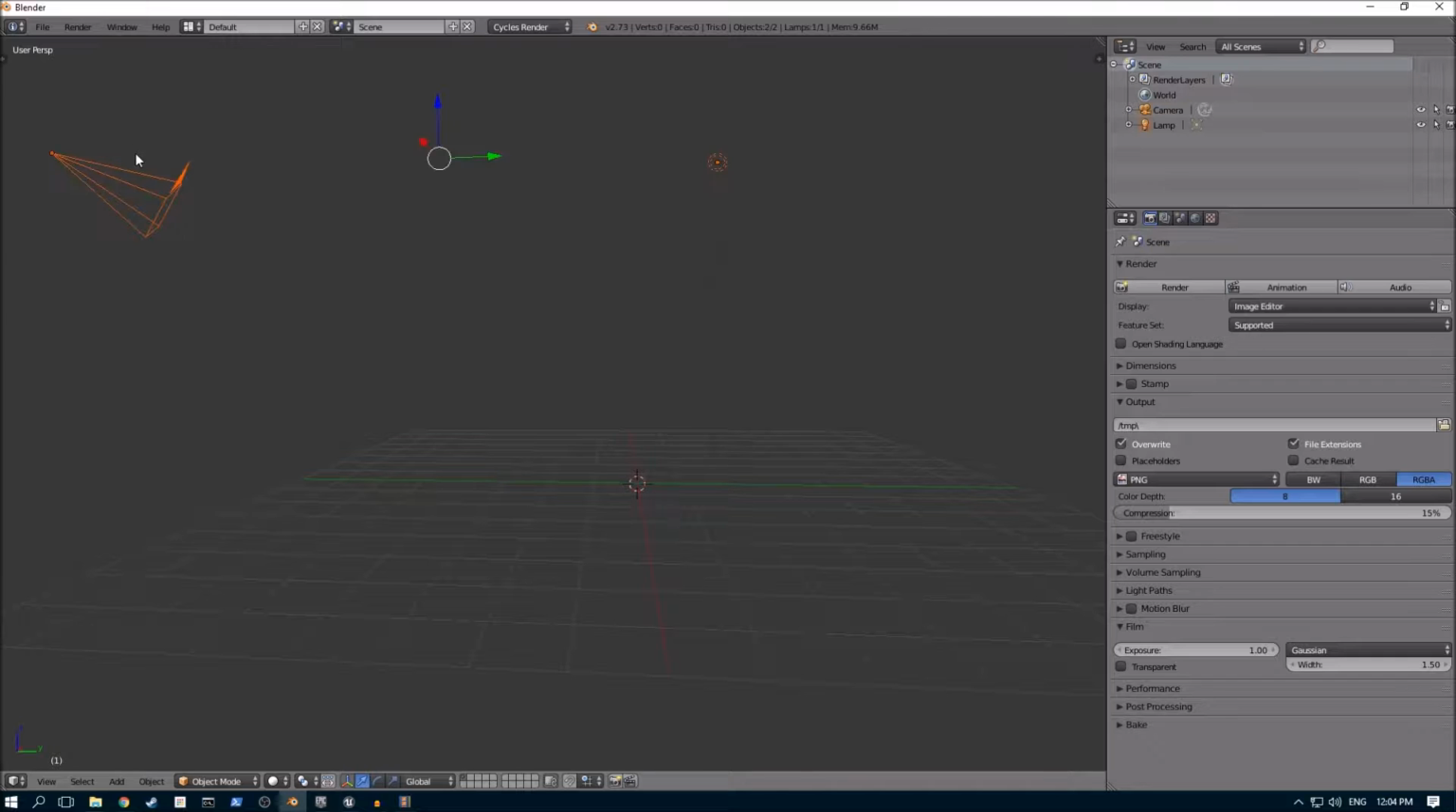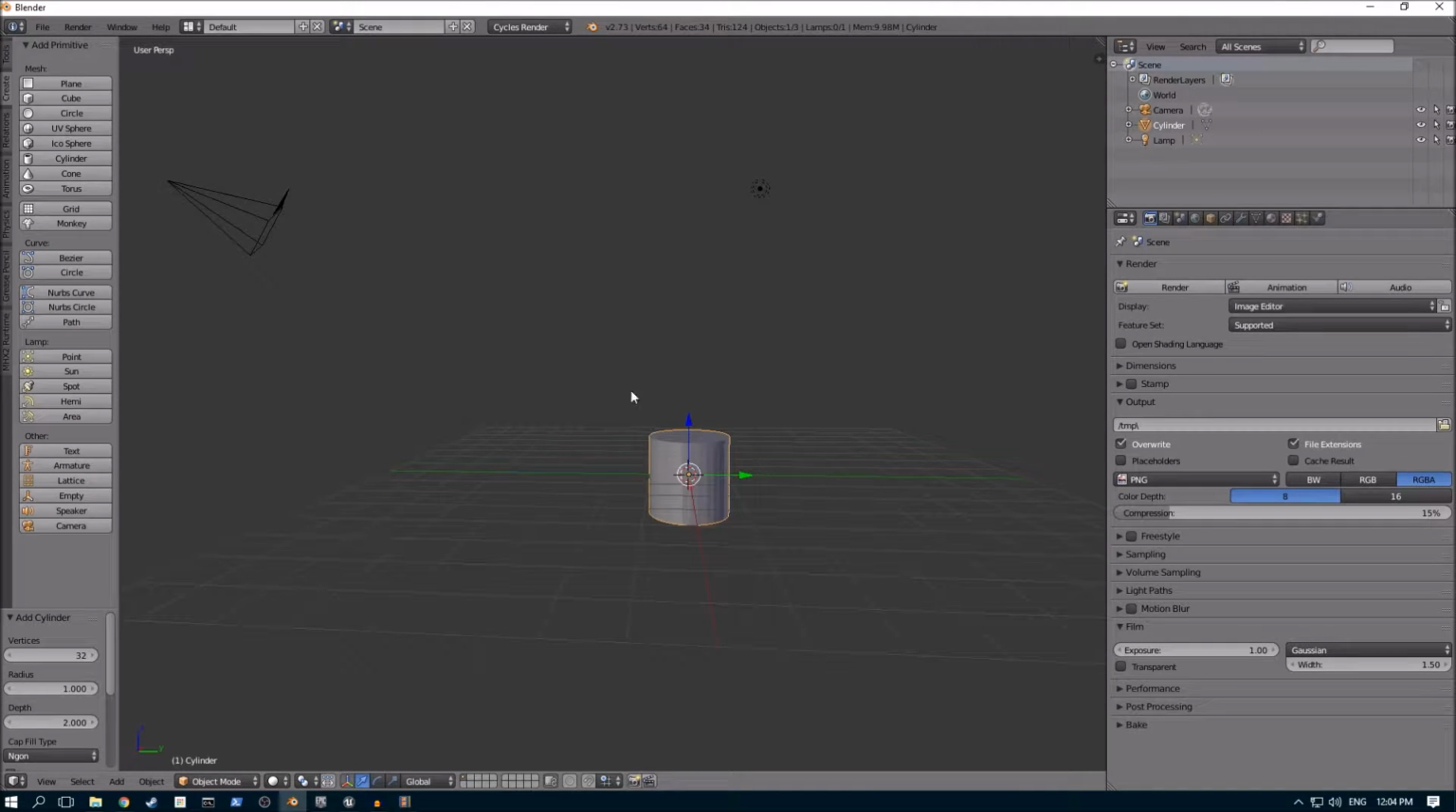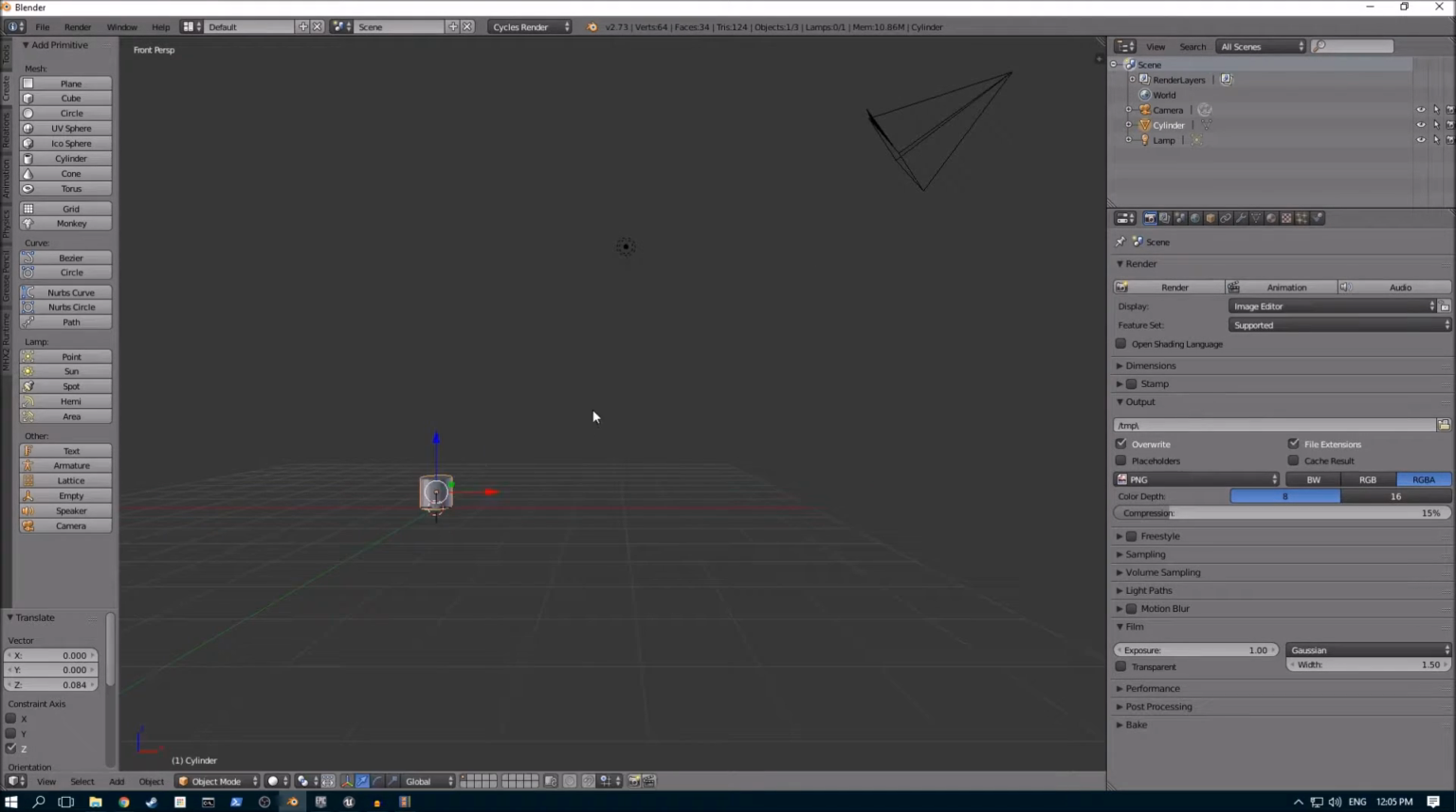So what I want to do is go to create and add the cylinder, move it up so it's about level with the ground, and then scale it so it's a bit smaller. And that'll do. Let's check my angles. Yeah, that'll work. So here we go.